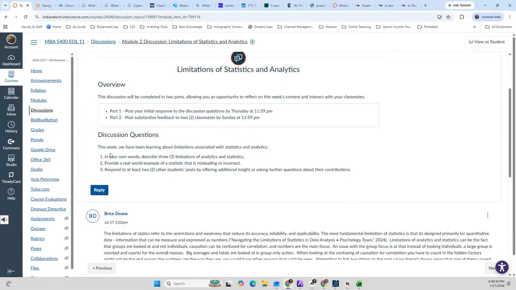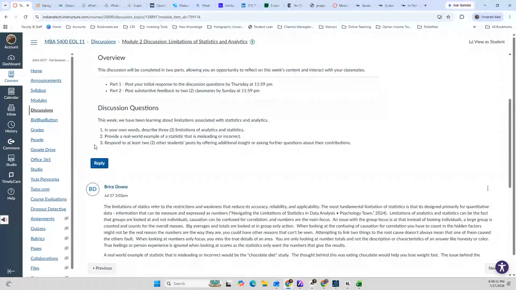And so the discussion question this week: we have been learning about limitations associated with statistics and analytics. So, in your own words, describe three limitations of analytics and statistics. Provide a real world example of a statistic that is misleading or incorrect. Respond to at least two other students' posts by offering additional insight or asking further questions about their contribution.